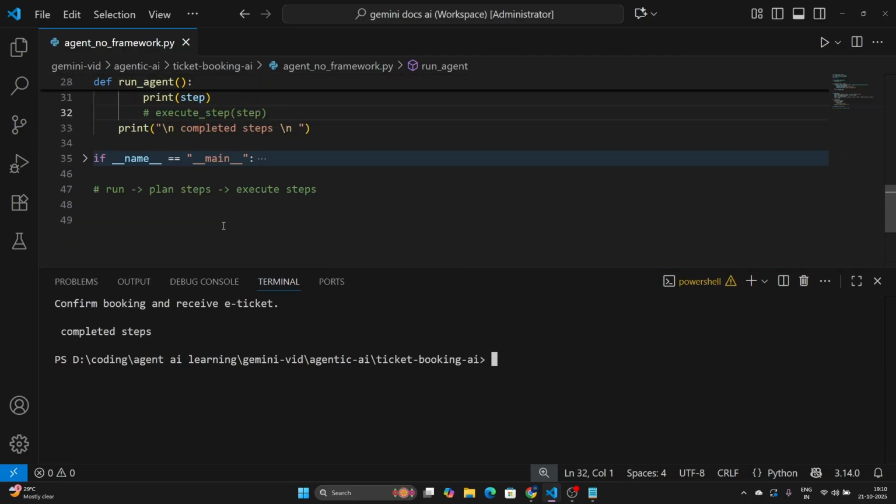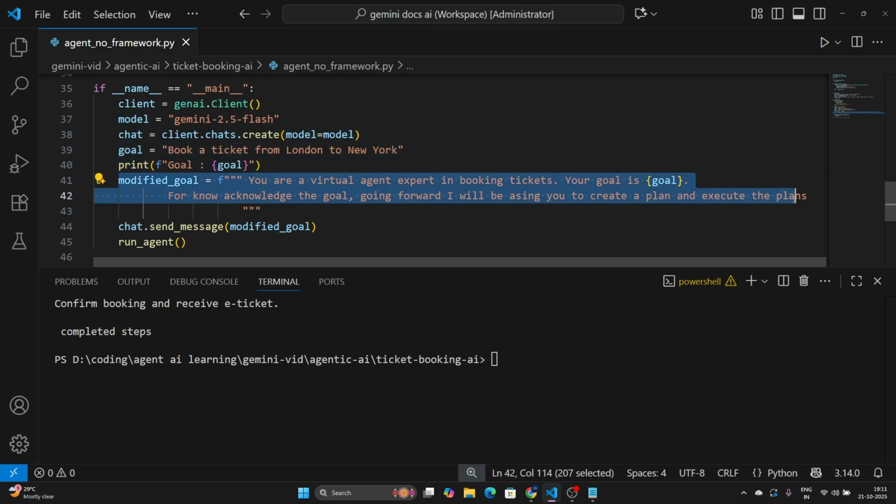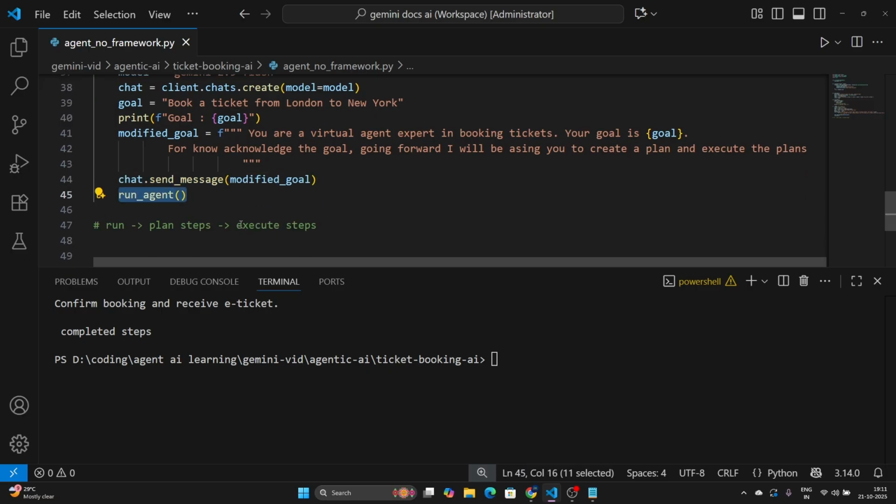So what's happening as of now is, first of all, this particular code is going to run. It is going to create a client. Then this is our model. This client is going to make a request to the Gemini AI. Now we have created a chat session using that particular client and the model. And this is our goal. A simple print message which is printing our goal, and then we are modifying our goal, and we are telling that, hey, you are a virtual agent who is an expert in booking tickets. So based on this, the model is going to give the response. Now we have sent this message to the model, and we have said, hey agent, let's run the agent, right?